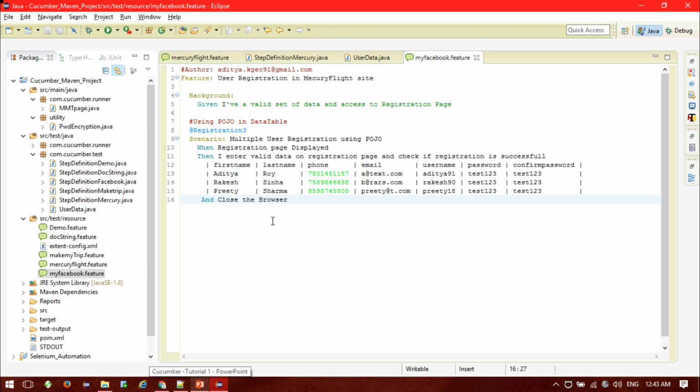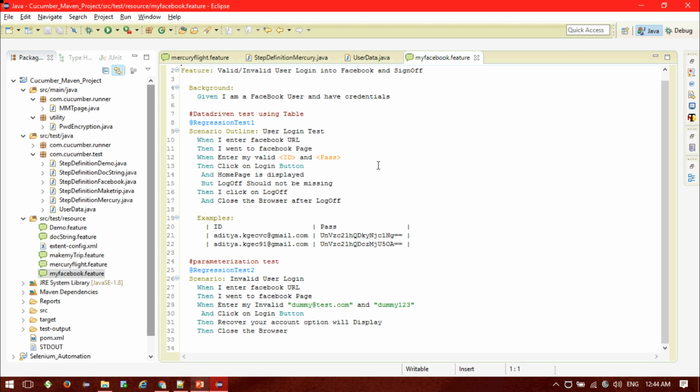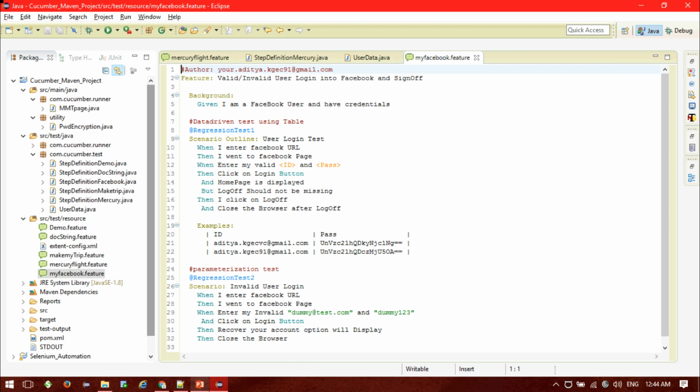So there's a feature file. There's another feature file I have created. This one is for valid and invalid user login in Facebook, and sign up we'll be checking. So background is given: I am a basic Facebook user and have credentials. The first test will check user login: when I enter the Facebook URL, go into the Facebook page, then enter my valid ID and password. Here I'm passing ID and password as a parameter in the step itself.